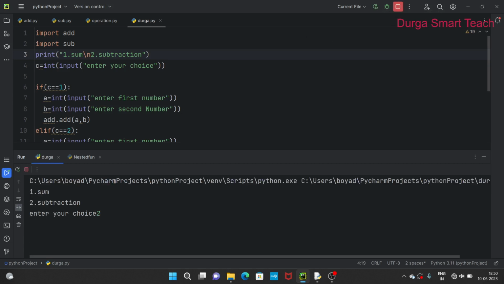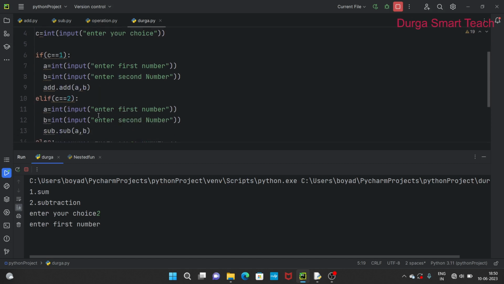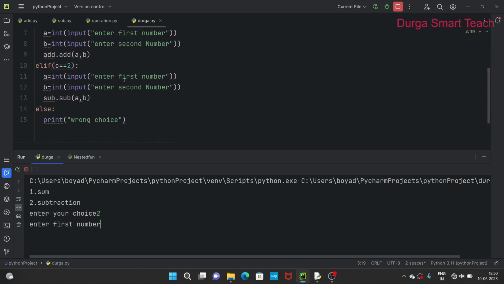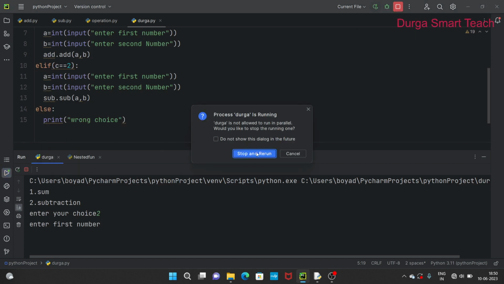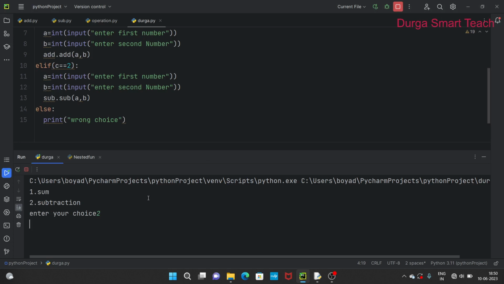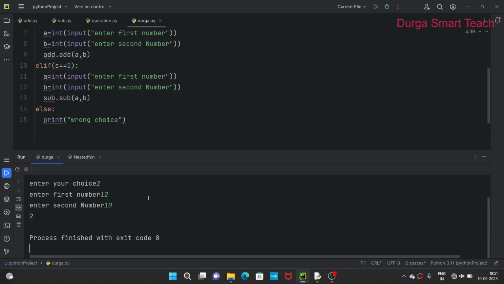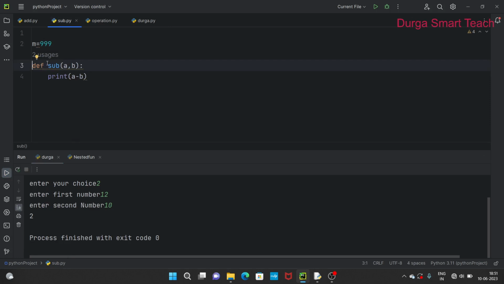Next, I want to know the subtraction. Okay, if the choice is 2, it will ask for the first number and second number. After that, it will call the sub function, which is in the sub module. So let's see. 2 for subtraction. It will ask the first number, 12, and the second number is 10. 12 minus 10 is 2, so it will return 2. It will call the sub function in the sub module and perform the subtraction operation.